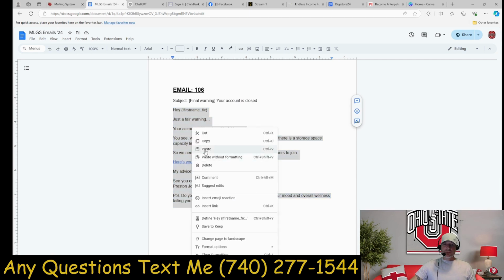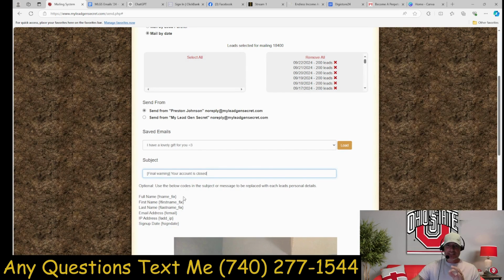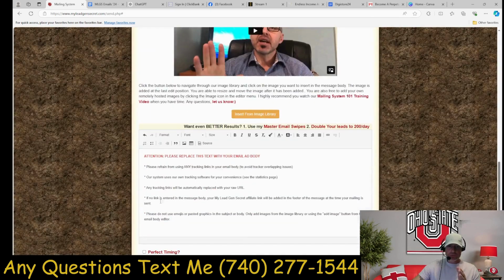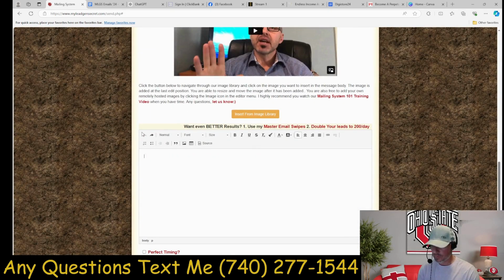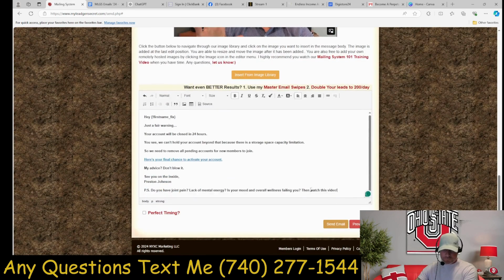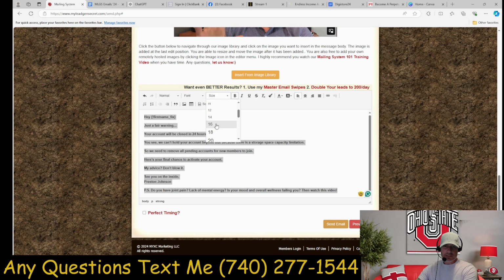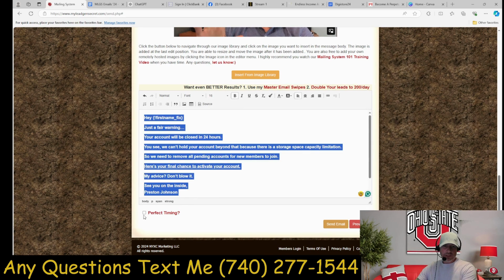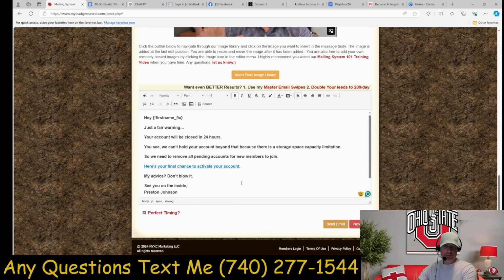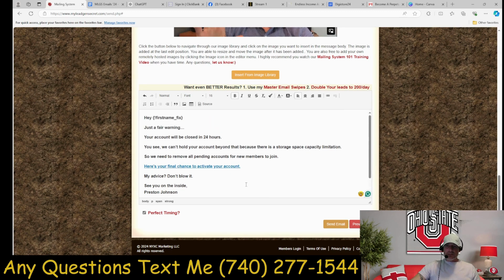Yeah, so I'm trying to really get through this kind of quick just to show you how simple and how fast this actually can get done when you just focus on exactly what it is you have to do. Control V to paste that in. And I'm going to change the size to 16. We're going to hit perfect timing. And just for kicks, and then you can just hit send email.